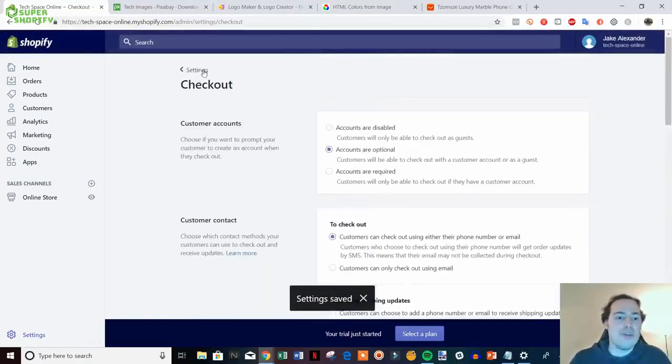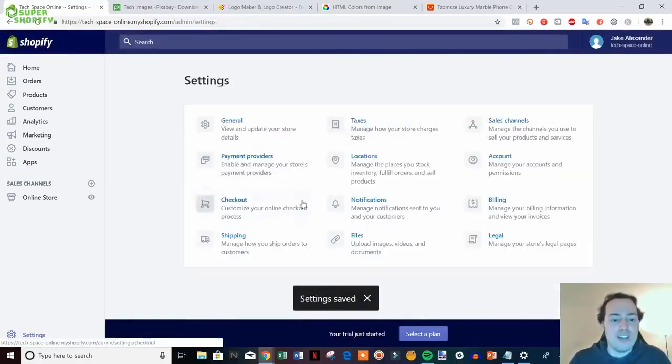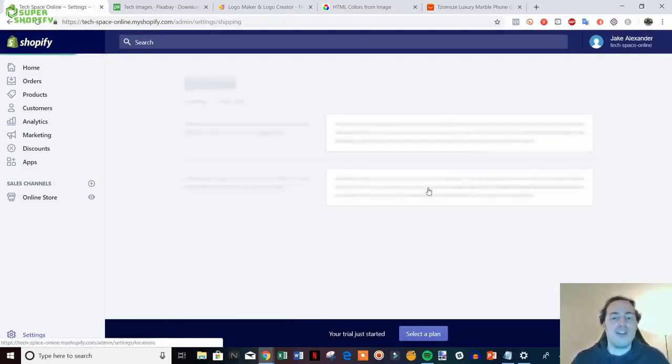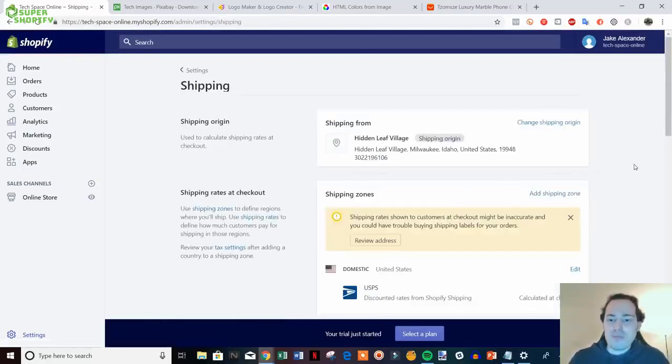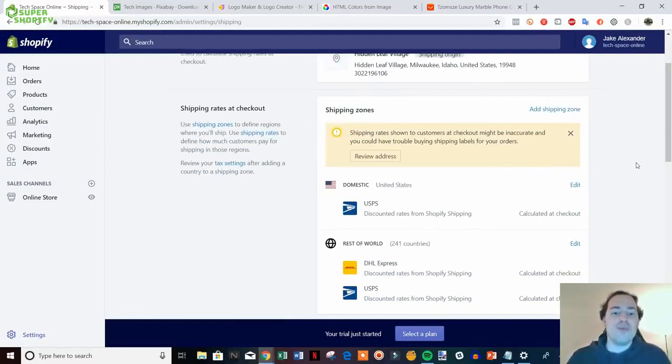So now we're going to go back to settings again, and we're going to go into shipping next. So your shipping is going to depend on what you're selling. If you're selling your own products that you make yourself, then obviously you need to put in the shipping that you offer. But if you're drop shipping, then you're probably going to just be creating your own rates, but obviously you're not going to be shipping the products out yourself. So I'm going to just show you how the actual interface works for this.